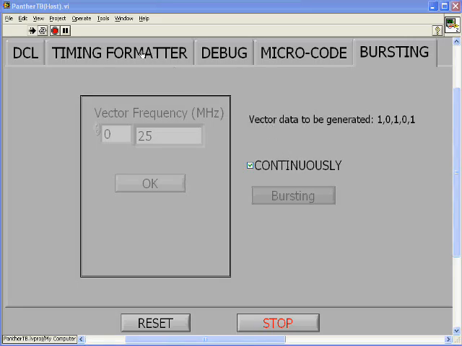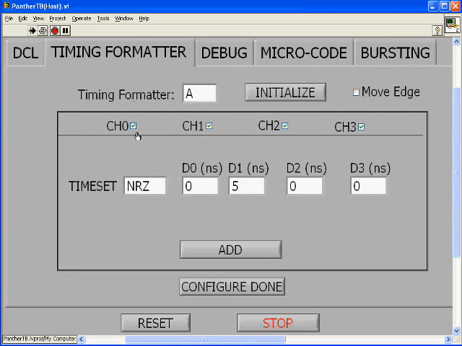If we go back to the screen of the timing formatter, where we program the rising edge of the digital pattern, we can see currently all 4 channels, channel 0, channel 1, channel 2, and channel 3, are generating frequencies with the rising edge at 5 nanoseconds. Now, let's look at the oscilloscope screen. You can see that we have captured 2 patterns, and the rising edges of both are aligned.